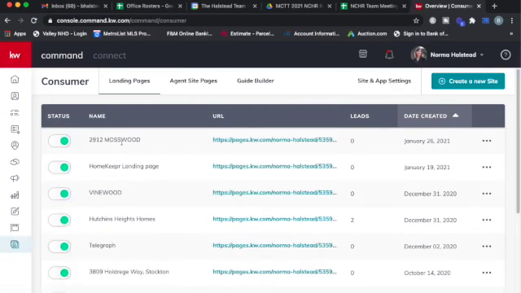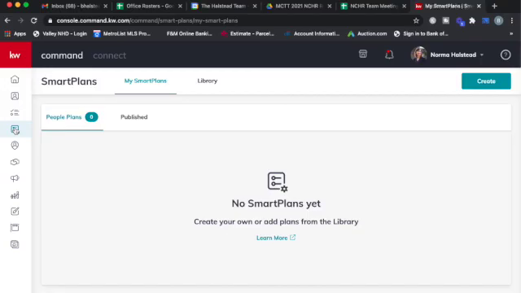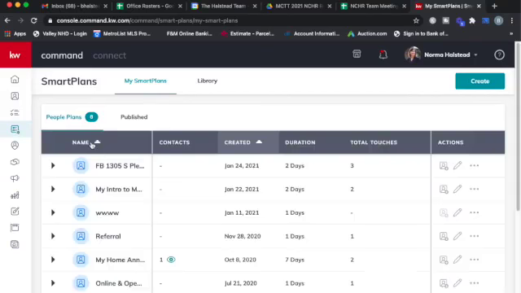So the next thing you do, and we did the tag, we did the landing page, named it after the house. The cool thing about this is, when you do your postcards, just listed or just sold, you could put the QR code and have it direct to the landing page too. So they get a postcard, and it takes them there. We just do a very short SmartPlan for our Facebook ads.